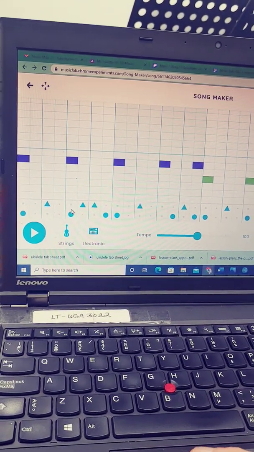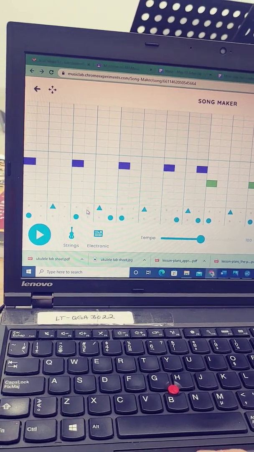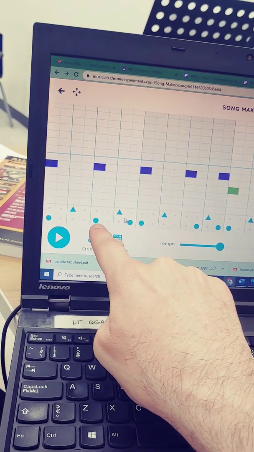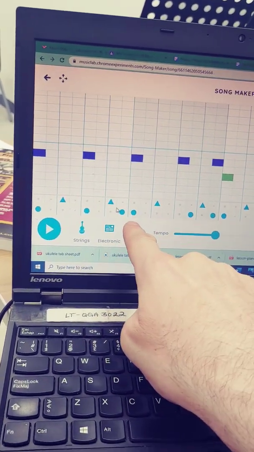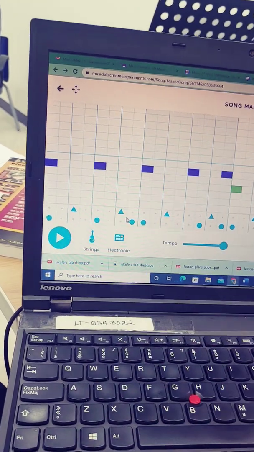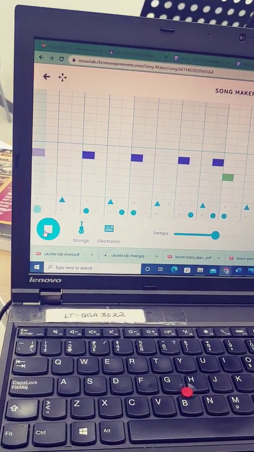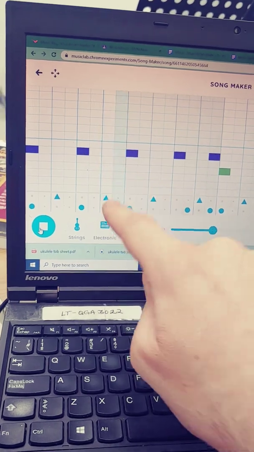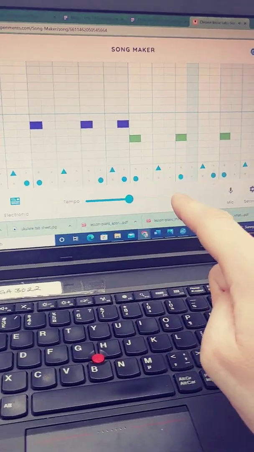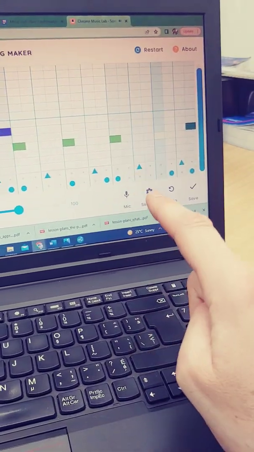1, 2, 3, 4. So I've got 1, 2, 3, 4, and 1. So this is beat 4, this is beat 1. So it's in between. 1, 2, 3, 4, and 1, 2, 3, and 4, and 1, 2, 3, 4, and 1, 2, 3, 4, and 1.